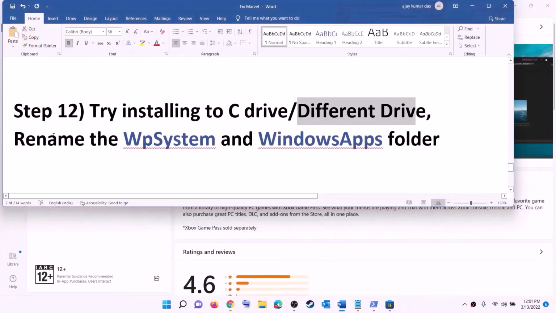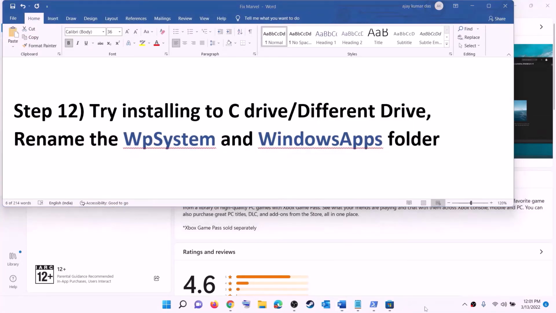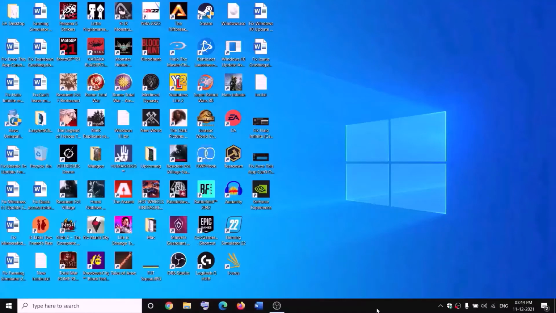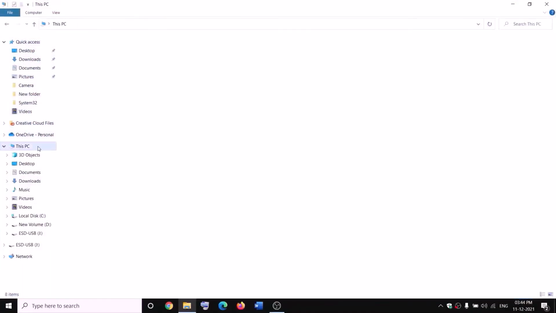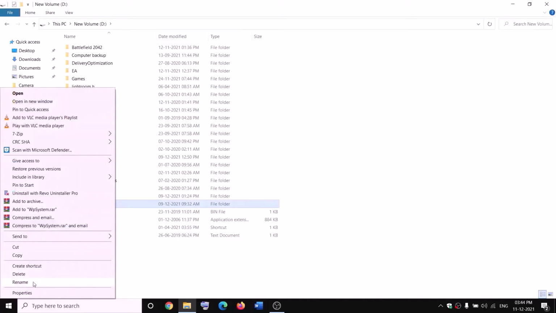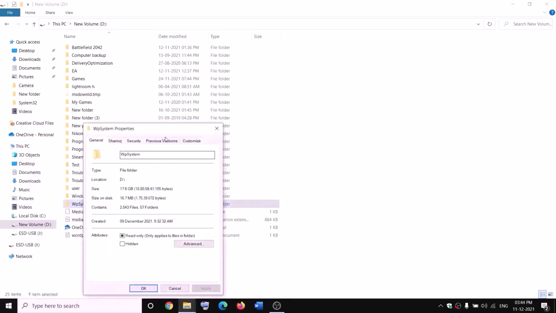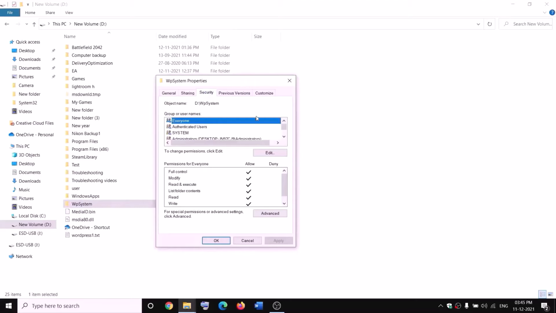Now the next step is to rename WPSystem and WindowsApps folder. Now to rename WPSystem folder, open File Explorer on your computer, go to This PC, open D drive. Now over here you can see WPSystem. When you try to rename it, you won't be able to rename it because you will receive some kind of error message that you are not allowed. Now, so make a right click on WPSystem folder and then select properties, go to the security tab. We will go ahead and take the ownership of this folder.